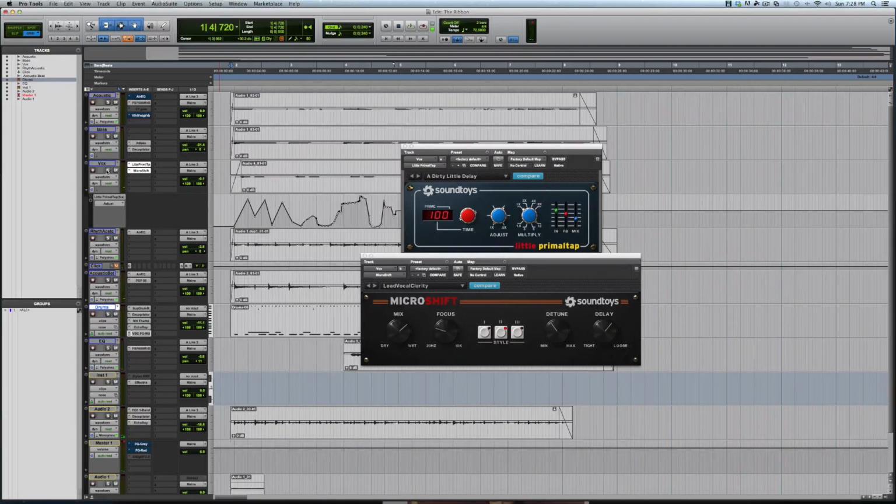Before I go, I wanted to do two things, just show you a little bit about what MicroShift is doing here, just with everything playing out by itself.